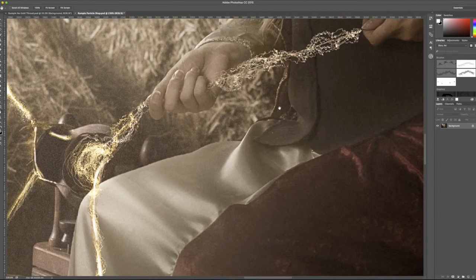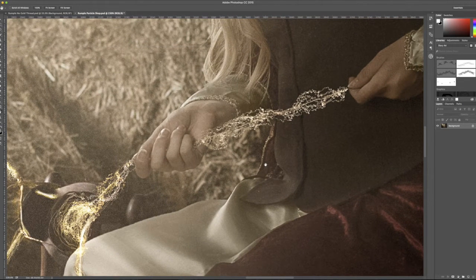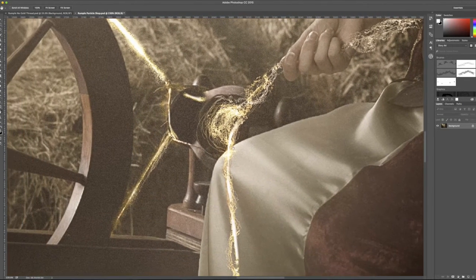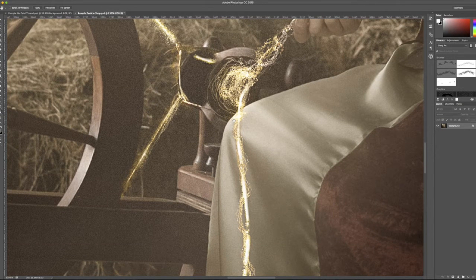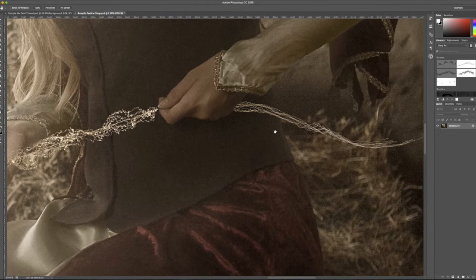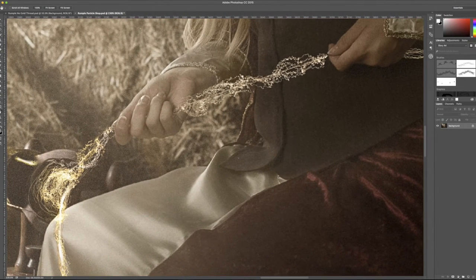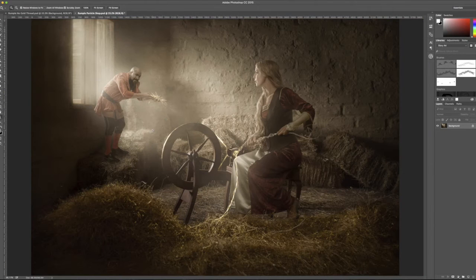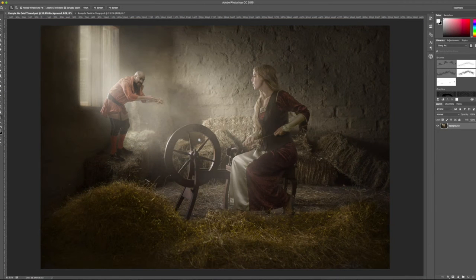If you look here at my Rumpelstiltskin image, I've got some gold thread effects that would have been a lot harder to produce had I not had this plugin. Particularly up here, I've been able to paint with the ParticleShop plugin and create some really amazing effects, which I'm going to show you now. So this is the final image. I'm going to go back over here to the image before I painted on all of the gold thread, which you see in this image here.